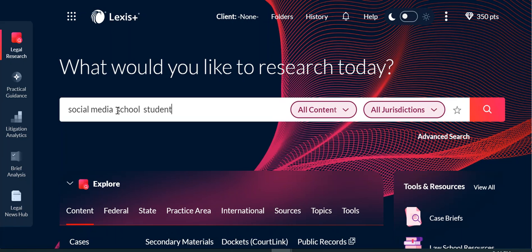So one way we can help them is just by putting ANDs in between all of your terms. And now we're telling Lexis that you must have social media and school and student in every single result. So we'll see all of those terms in our results.